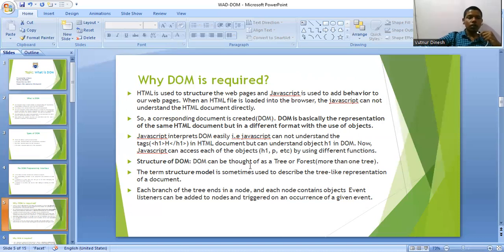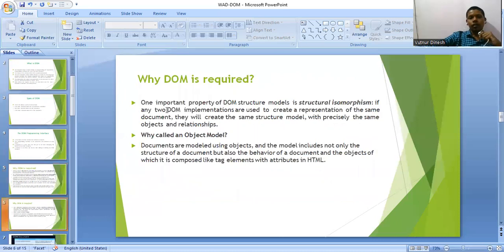Structure of DOM. DOM can be thought of as a tree or forest (more than one tree). The term structure model is sometimes used to describe the tree-like representation of a document. Each branch of a tree ends in a node, and each node contains objects. Event listeners can be added to nodes and triggered on an occurrence of a given event. One important property of the DOM structure model is structural isomorphism. If any two DOM implementations are used to create a representation of the same document, they will create the same structural model with precisely the same objects and relationships.